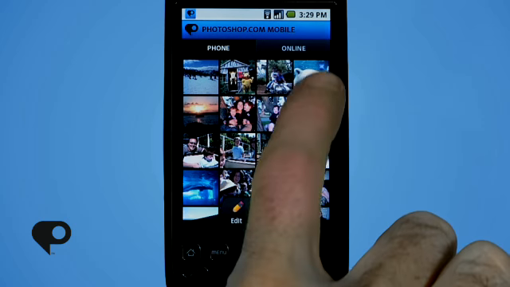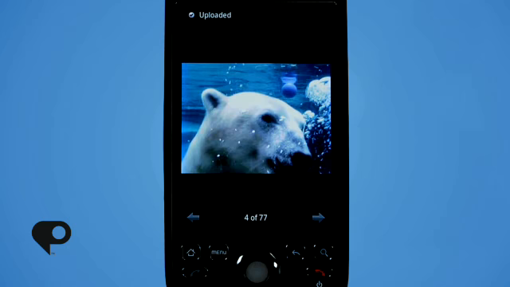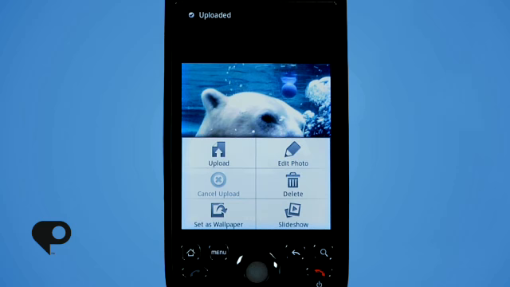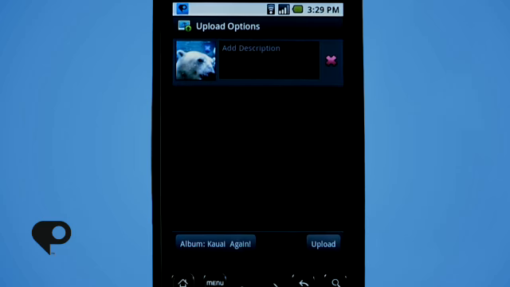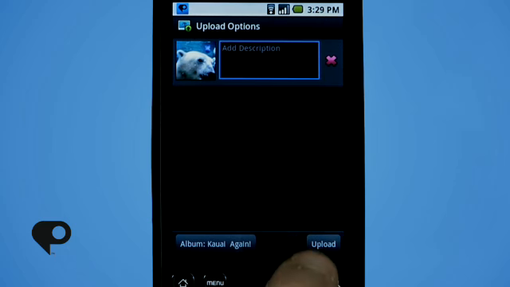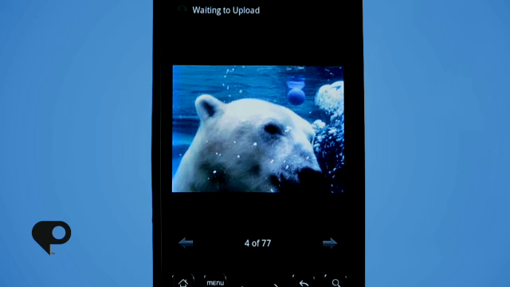Now, I showed you one way of uploading a photo. I want to show you another way. When you're inside your phone editing your certain photos and you've got it in full screen, what you can do is tap the menu button and it will bring up those options that I showed you earlier, but you also have the option of Upload. You simply tap that first button and it will bring you back to that window where you can have the option of adding a description, then simply tap Upload and it uploads it to your Photoshop.com account.